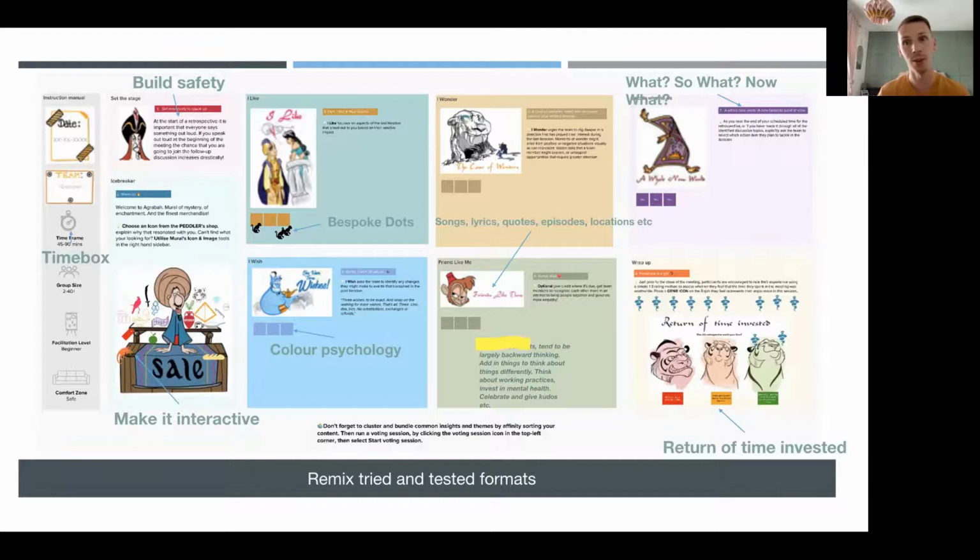And like I alluded to at the outset, I always capture actions. What, so what now works perfectly, because there's no point having a retrospective if you're not committed and accountable to take these things forward. And then right at the bottom right, return for time invested.